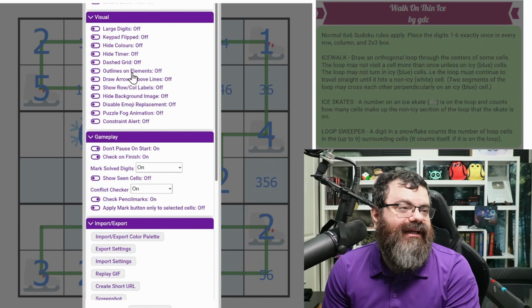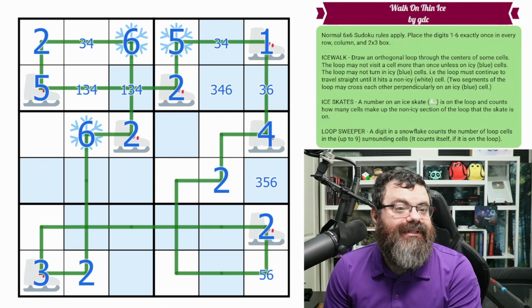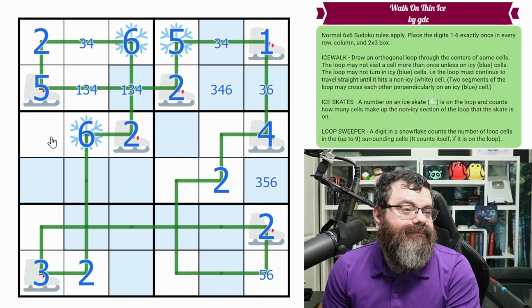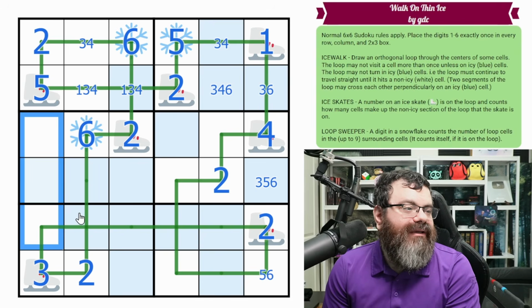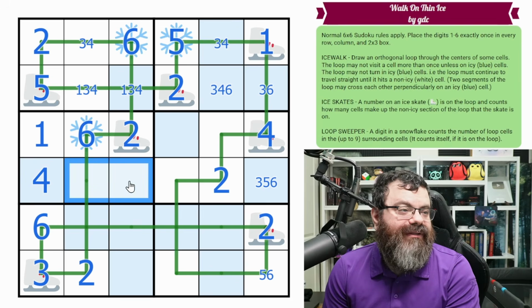A little hard to see my marks. I normally don't have it on because I don't like how it looks, but I'm going to put outline elements on so that we have much easier to see pencil marks here. Here I need 1, 4, 6. So the 6 can't go here. So the 6 goes there. And then the 4 looks in. So that's 1 and 4. Okay, that was where I was supposed to be looking.